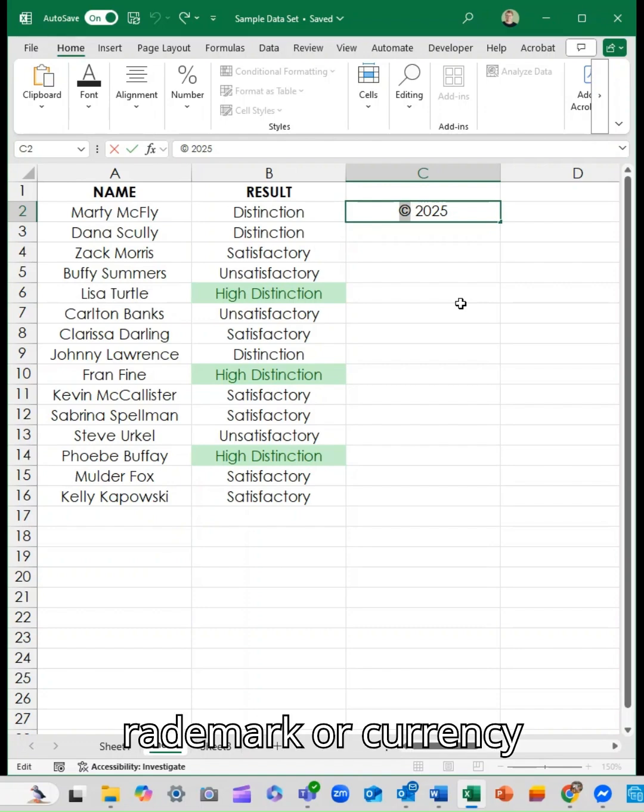The same with things like trademark or currency signs, anything that you think might be really relevant. So jump in and have a look and see if it's something that would be useful for you.